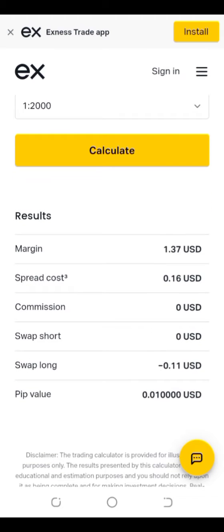The result is we have margin, spread cost, commission, swap short, swap long, and pip value. Now what does margin mean? The margin means that is the amount you need to have in your account. So the margin is simply the amount in the account currency required to open a trade.